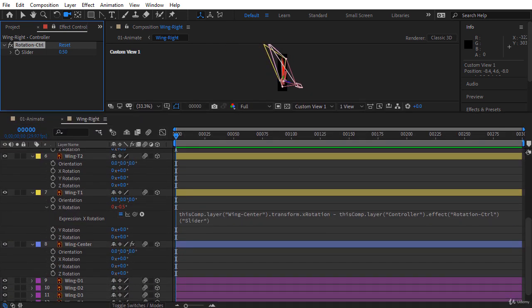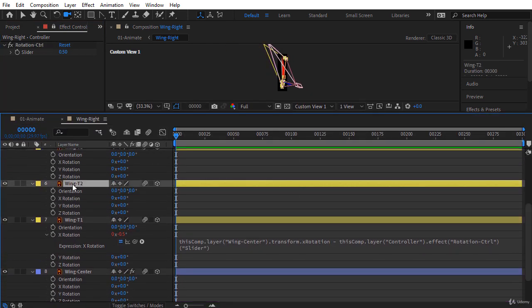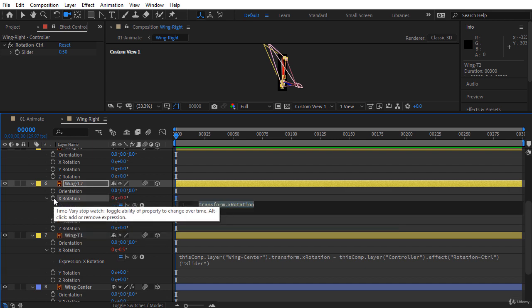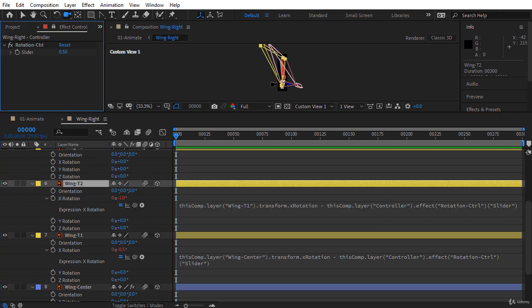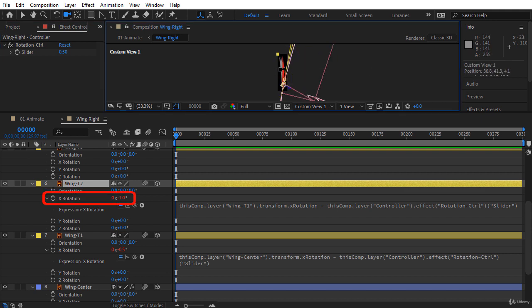Now let's follow the same process for the other yellow layers. So hold the Alt key and click on X rotation of wing T2 and delete this code. And drag this pick whip icon over the X rotation of the bottom layer, which is wing T1. Add a minus sign and drag the pick whip icon over the slider value. Now as you can see, X rotation of wing T2 is 0.5 degrees less than wing T1 X rotation. So it will be negative 1 degree. In fact, each layer is 0.5 degrees different from the previous layer.